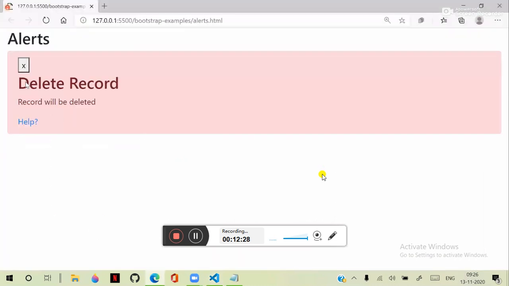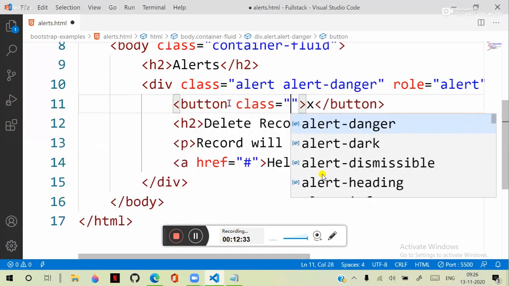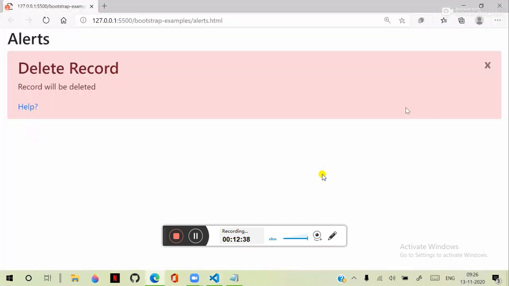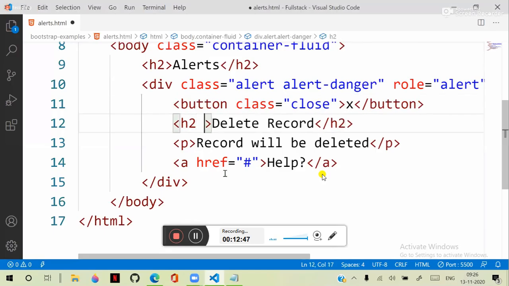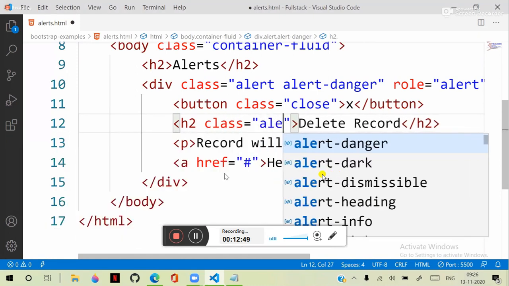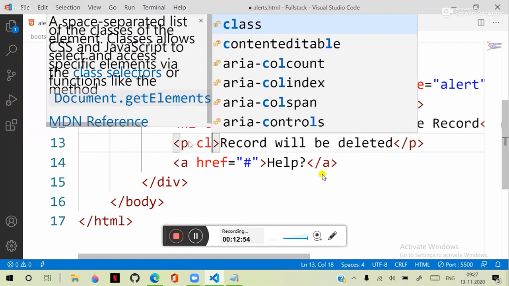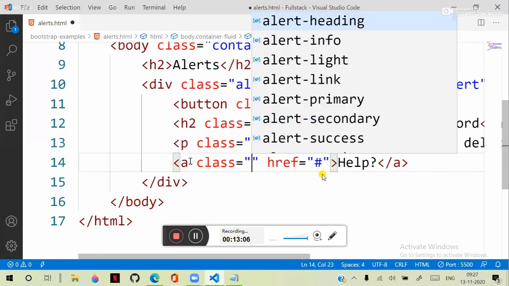And this button is a close button. For the button, you can use the class close. Close is the close button. And the close button automatically goes to the right side. Alignments, everything is adjusted for that. That's good. Next, for this heading, it is an alert heading. We can give the class alert-heading. And for this text you can use alert-text. And this is a link. I can give the class alert-link.